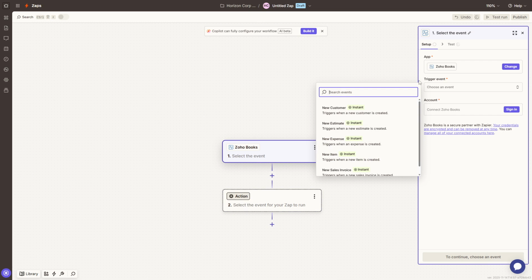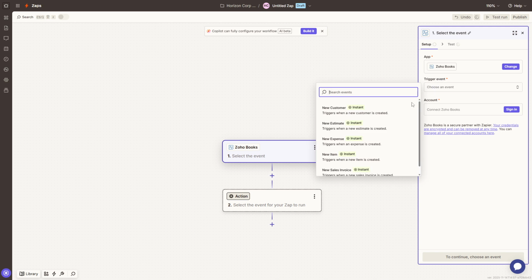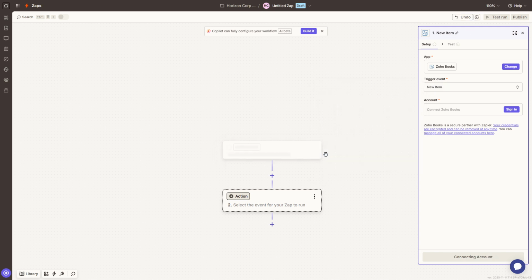After this, you have to select a specific trigger. Click on Trigger Event and choose one from the options that drop down. Clicking on New Item after picking an event will help the system understand what you want to set as a trigger. The next step takes us towards connecting your desired spreadsheet software, either Google Sheets or Excel.